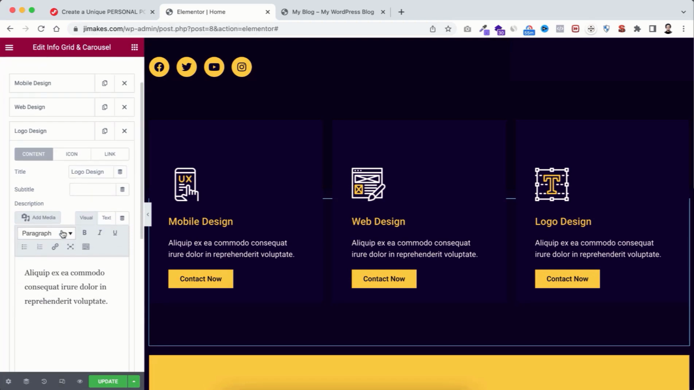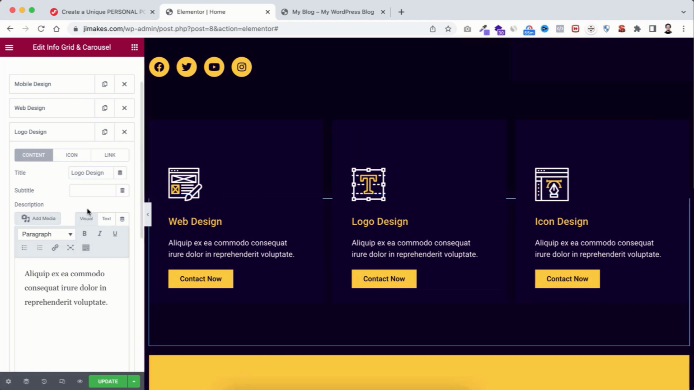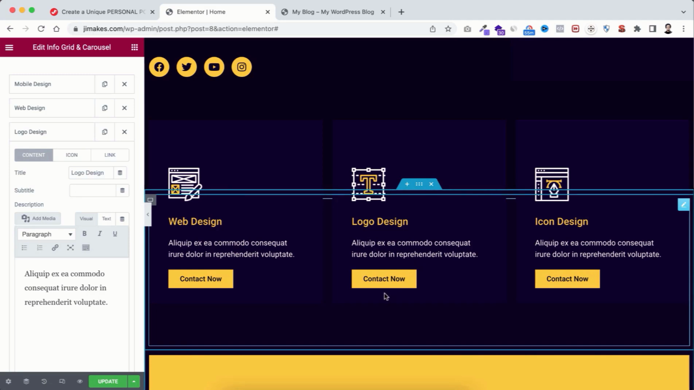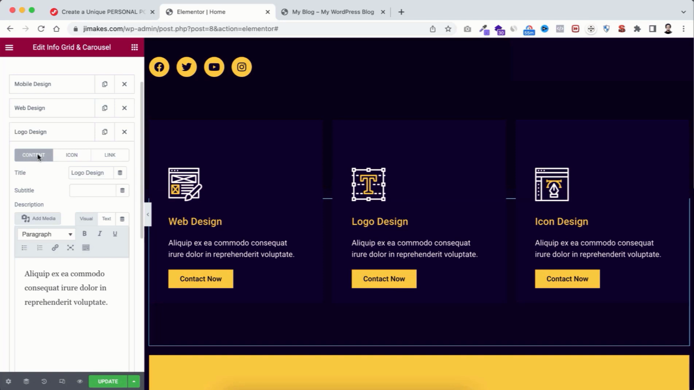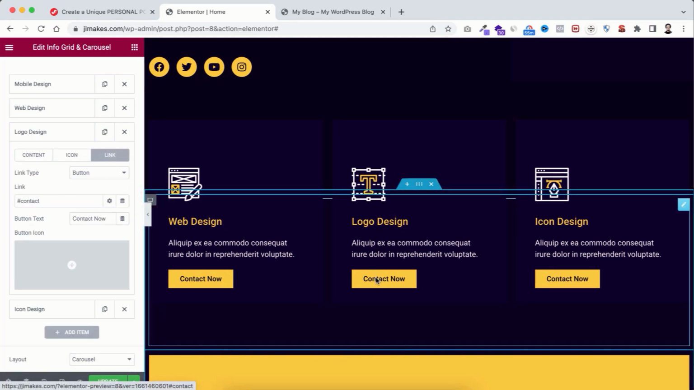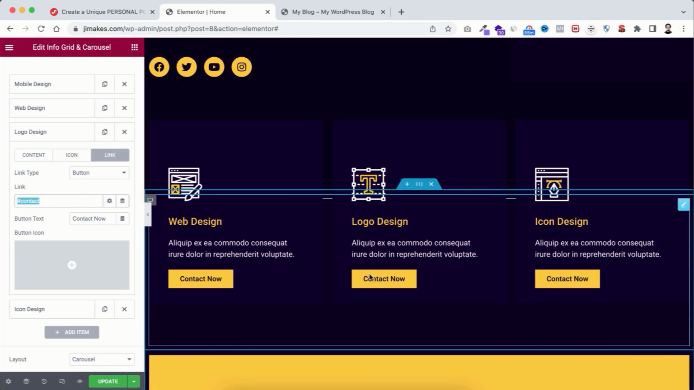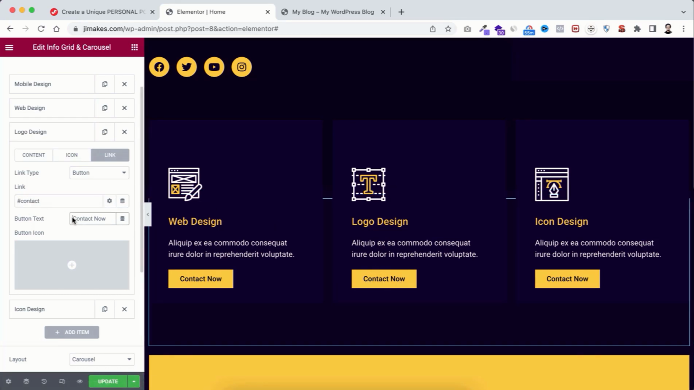So here you can change the title from this place, you can change, basically we were working with this, so this logo design, so you can change this logo design text from this place, you can change this paragraph text from this place. Then if you wanna change the text or link of this button, then from this place just go under link. Right now I have linked this button with our contact form section, but instead of that, if you want you can link it to any other website.